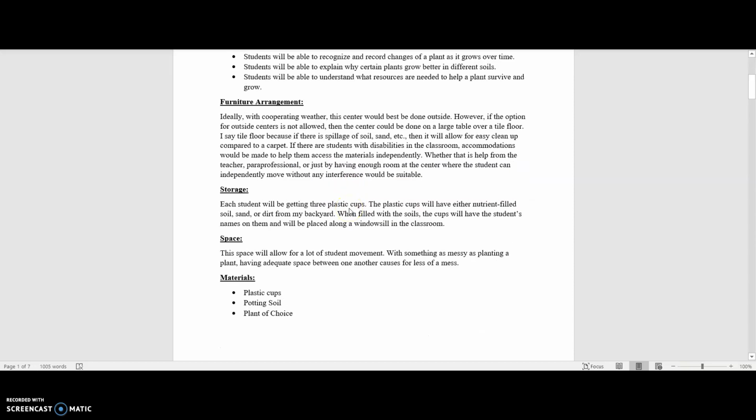Moving on to furniture arrangement. Ideally, I wanted this to be an outside experiment, but that would be hard to store outside of the school, depending on weather and so on. Plants can get overwatered, especially in such a small cup, and they can get blown over. So maybe it'd be best to have it indoors.